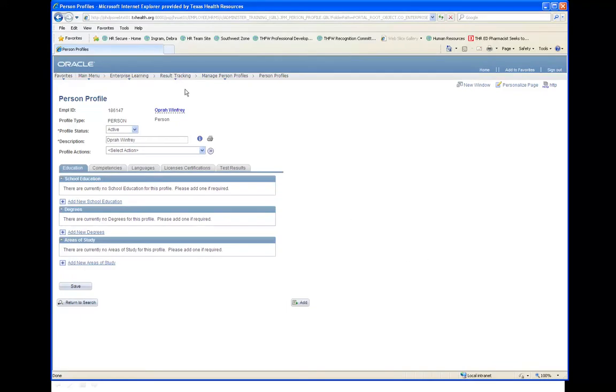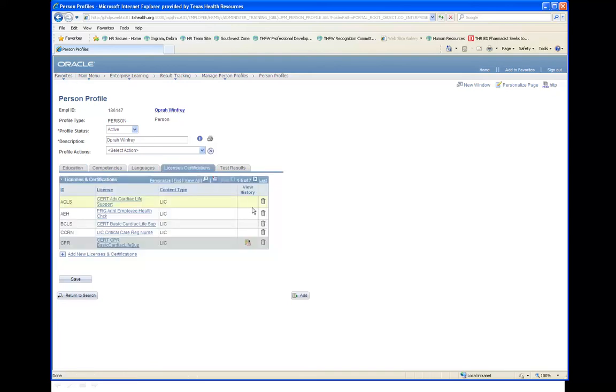Let's go to a demonstration online. Here, we've opened the person profile. So we'll click on Licenses and Certifications tab. And let's go ahead and click on View All, so we can see all the licenses that are entered. Here we see there is a double entry for CPR license.